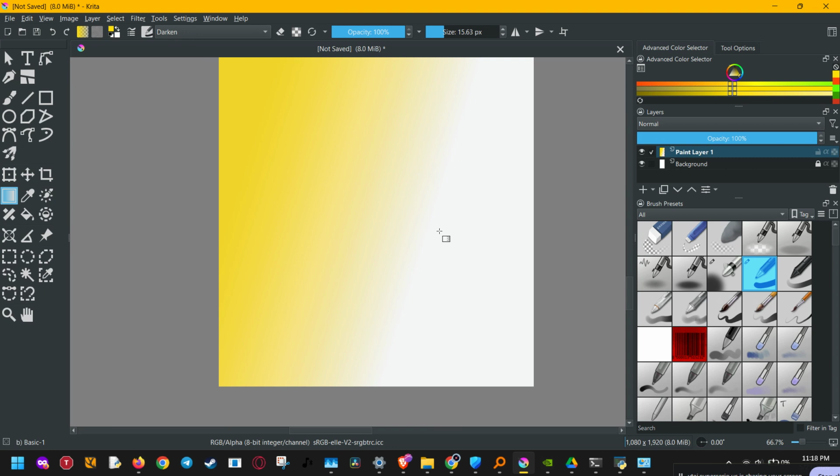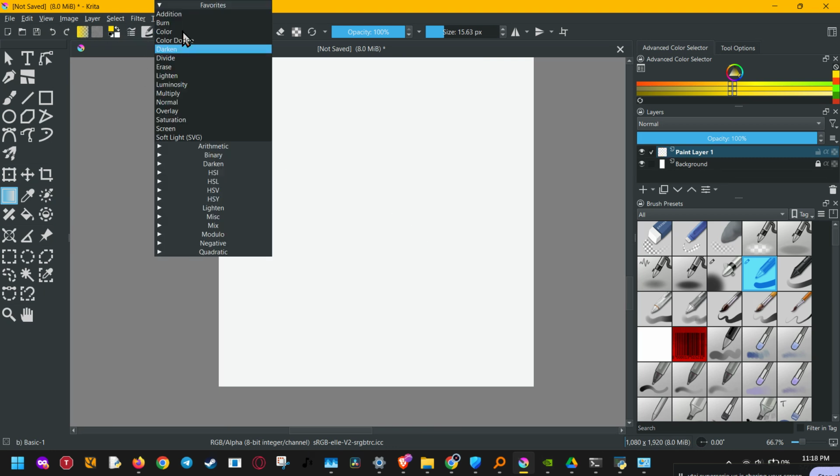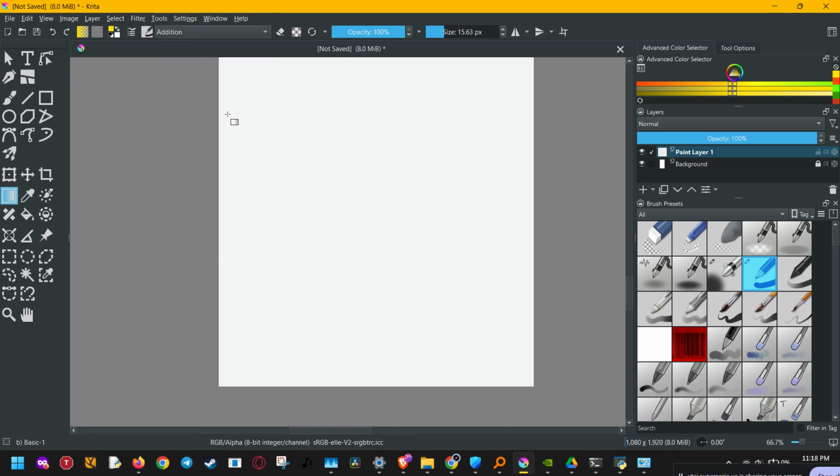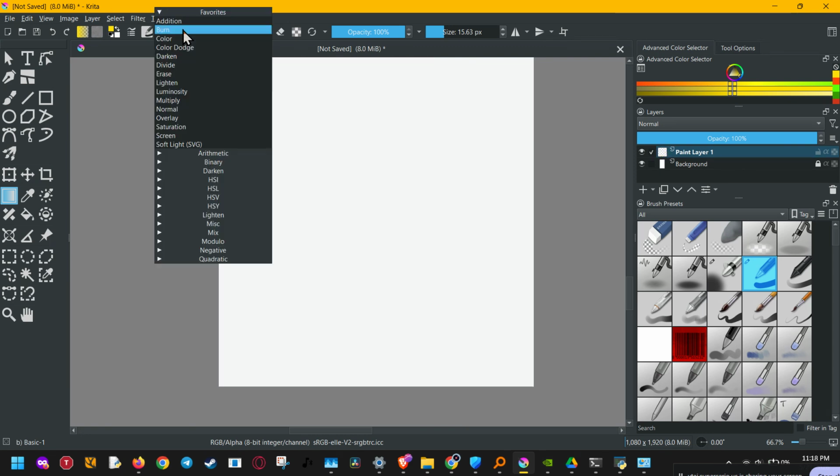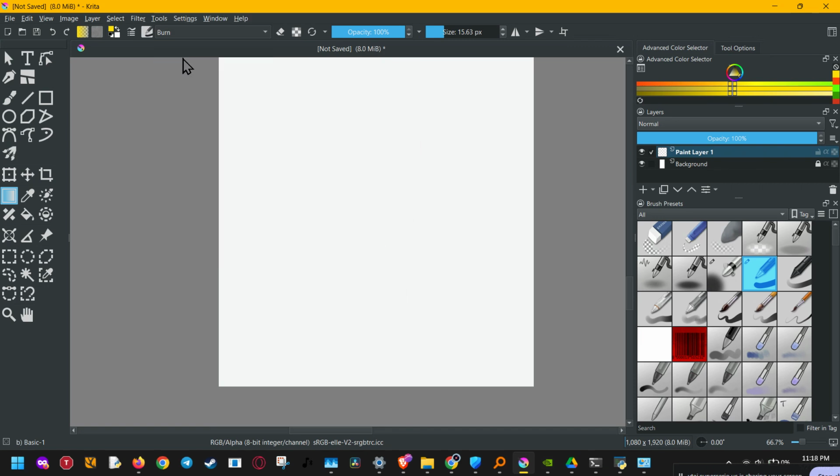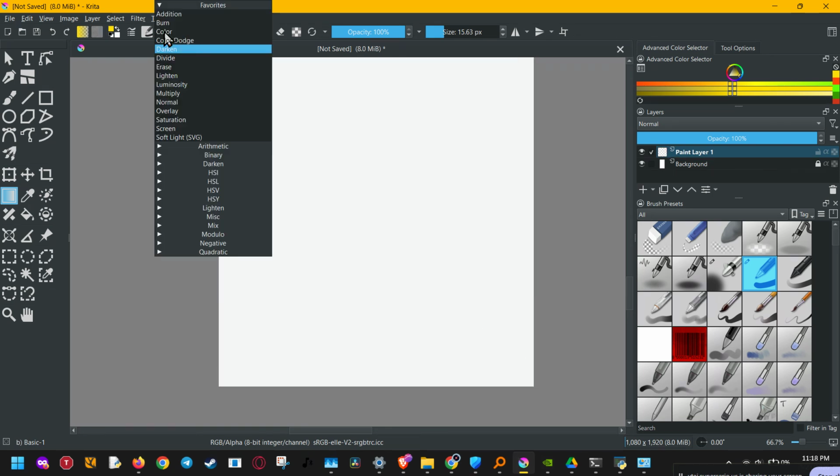Now, look at the top toolbar, because this is where the important part happens. Find the blending mode drop-down menu. This setting controls how your gradient mixes with the colors already on the canvas. If you choose a mode like Darken, the gradient will interact with the existing colors in a more muted way. If you choose Divide, the result can look much more stylized and dramatic.